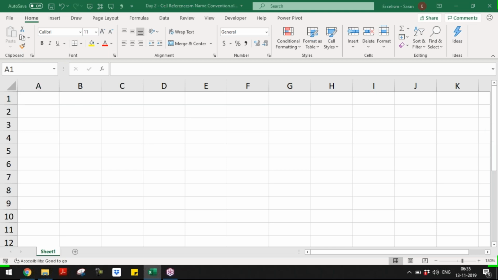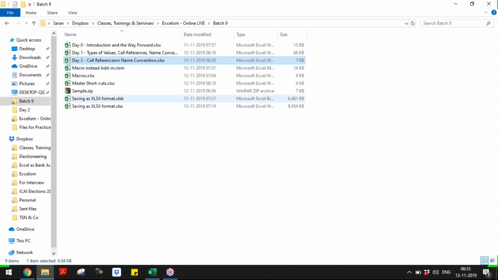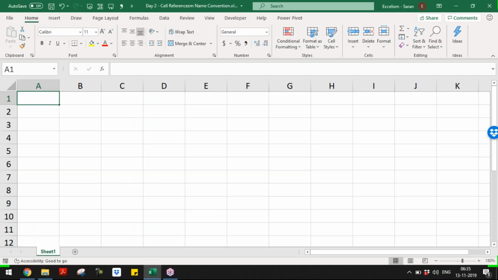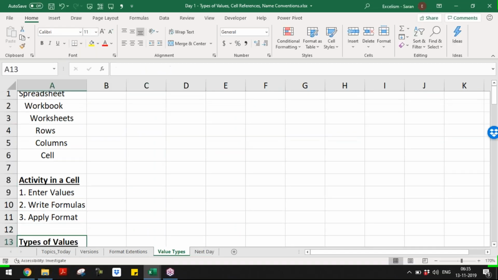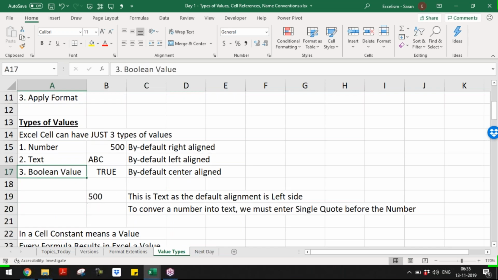Okay, I missed only one point. I'll open yesterday's file itself. We'll try to cover it there. Let me open this file. While I was talking about the values, as we all know, there are only three types of values in Excel. One is numbers, the other one is text, and the third one is Boolean value.